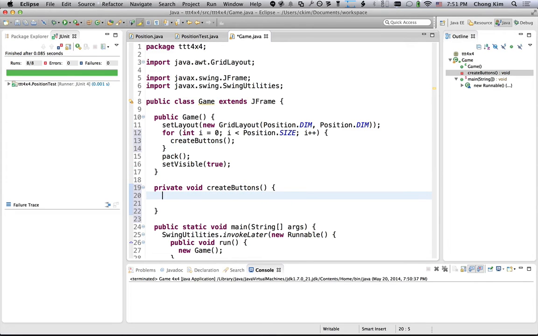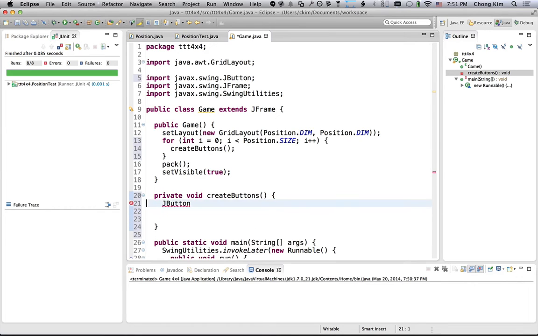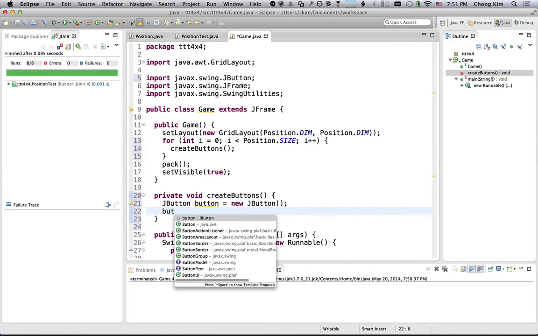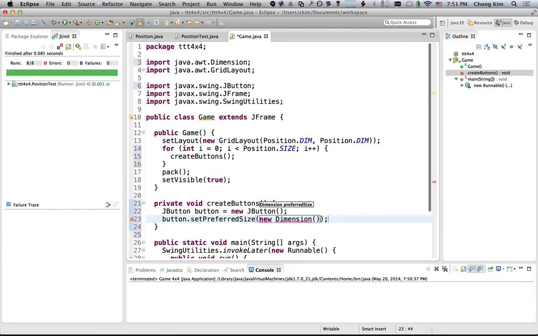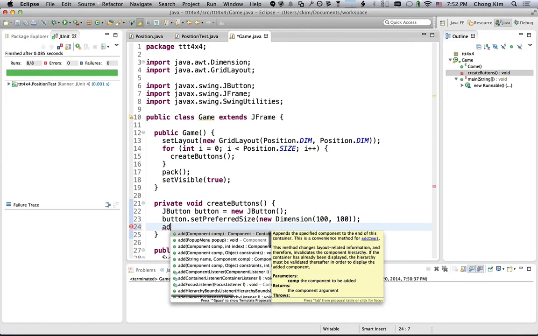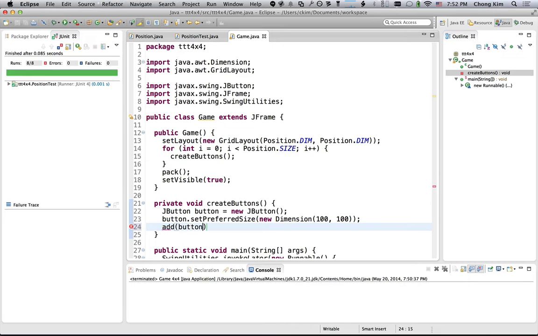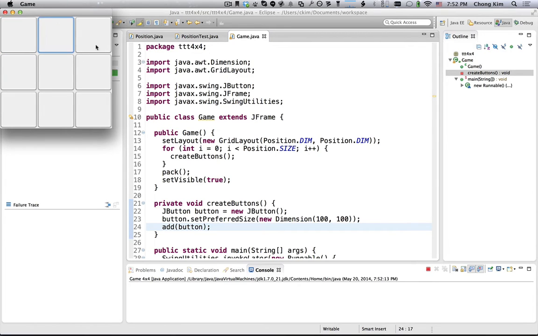So let's see, it's a JButton. We're going to create a new button, and we're going to specify a size to this. I think preferred size, and it takes a dimension. So new Dimension, and I think here it takes a width and height. So let's just say 100 by 100. Okay. This just creates the button, but we have to put the button in the frame. So we can say, I think it's add. Yeah, add button. All right, so now I run, and we have these buttons, which are 100 by 100.